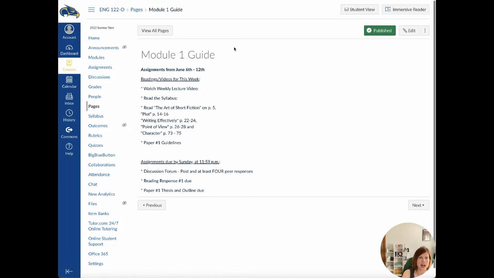In the Module 1 guide, you'll notice I'm going to put the lecture video right here for this week to watch, where I'm going to have you read the syllabus, which I'll talk about in a moment. Then we have reading the art of short fiction, as well as these segments, all from our textbook. You'll notice they're just a couple pages each. The art of short fiction is on page 5, plot pages 14 through 16, Writing Effectively, pages 22 through 24, Point of View, 26 through 28, and Character, pages 73 through 75. So they're just little 2-page segments.